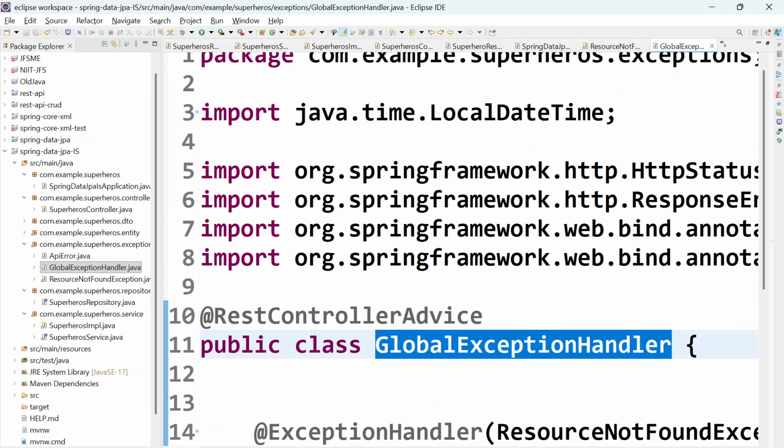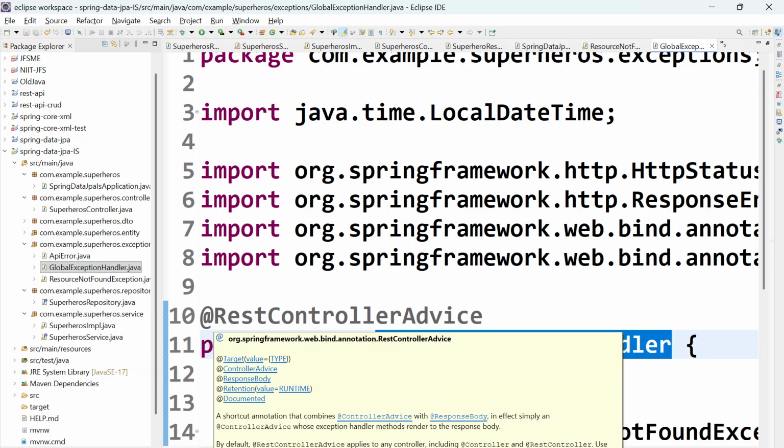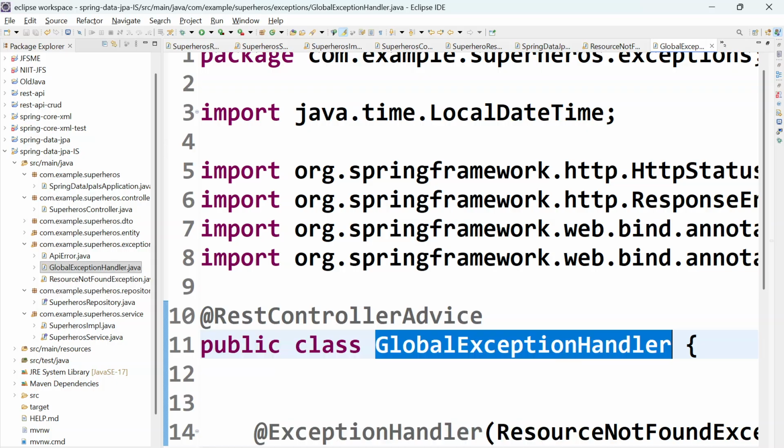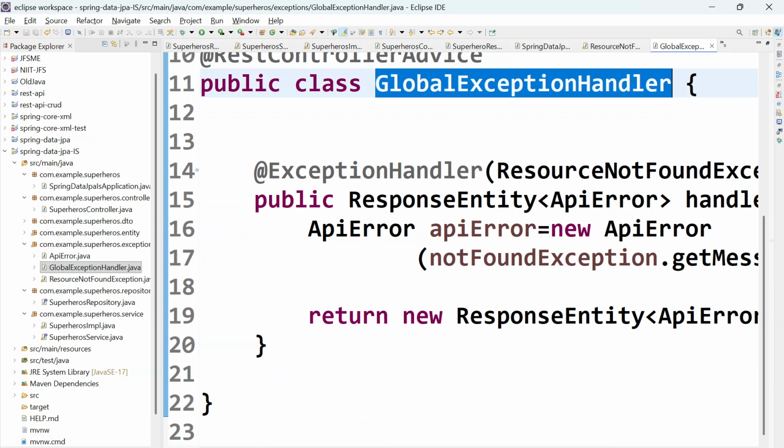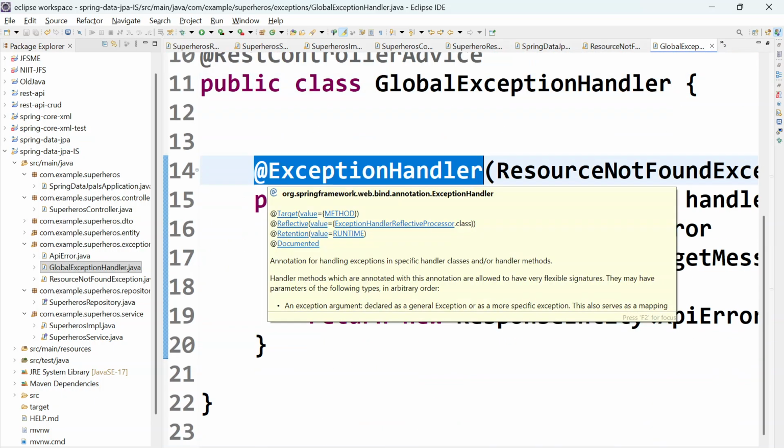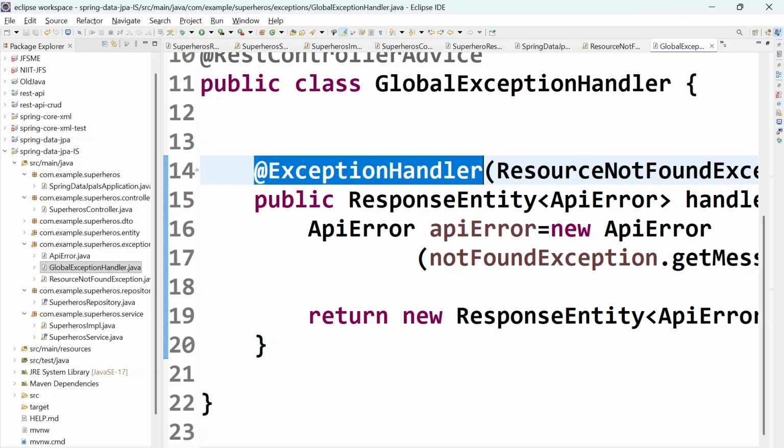Here I'm using a REST controller advice. This annotation is actually a combination of the controller advice and the response body. What it does is handle exceptions globally for all REST controllers in a Spring Boot application. And then we have used the exception handler as an annotation. This exception handler annotation is used to handle specific exceptions in Spring Boot.